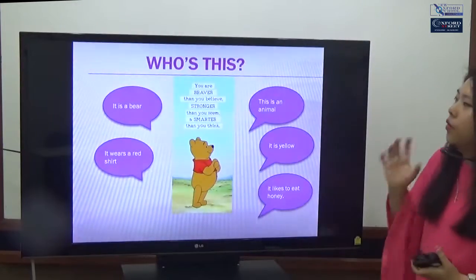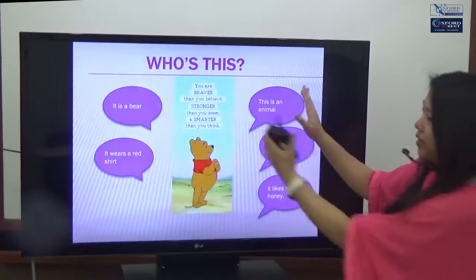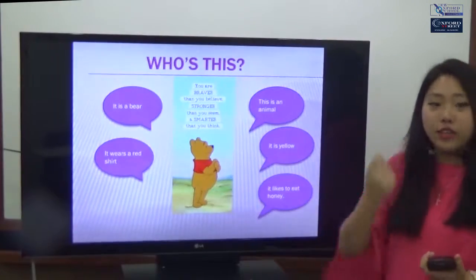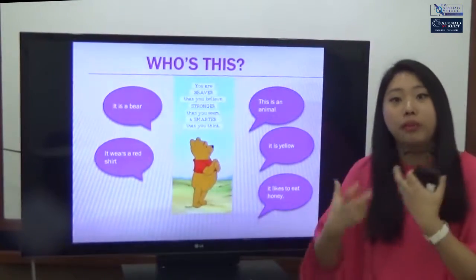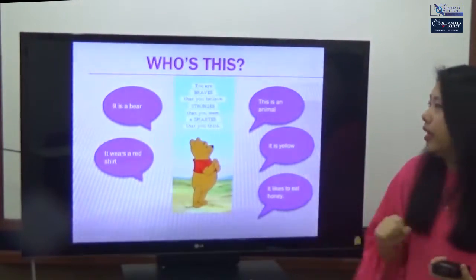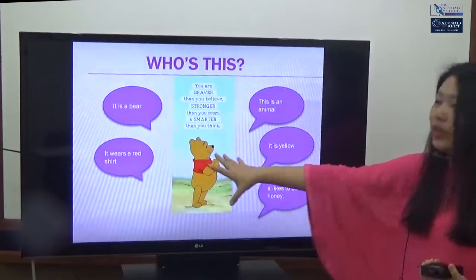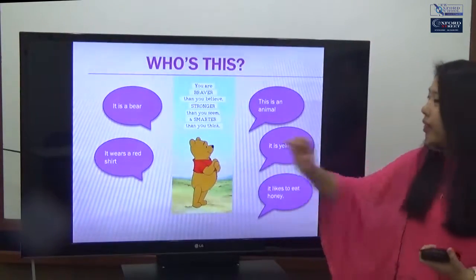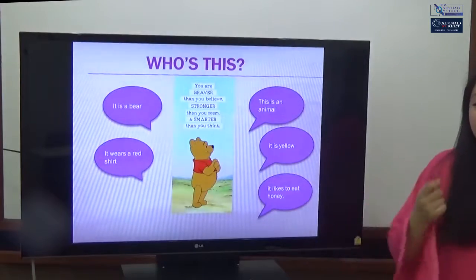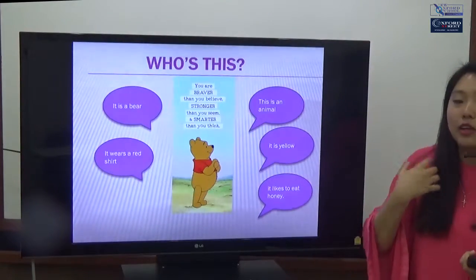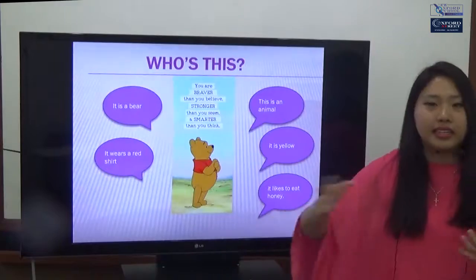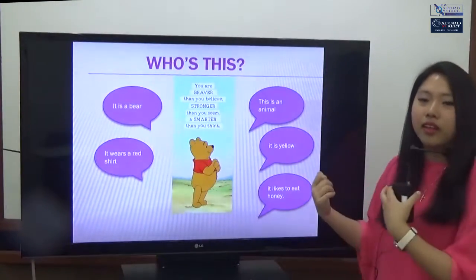Okay. So the picture will come up like this. This is the first slide, right? So you can introduce them to be more familiar with what we're playing first. So who is this? It's Winnie the Pooh for sure. But then the student will be giving clues. Students will come up and be guessing, having their back to the board so they won't see it.